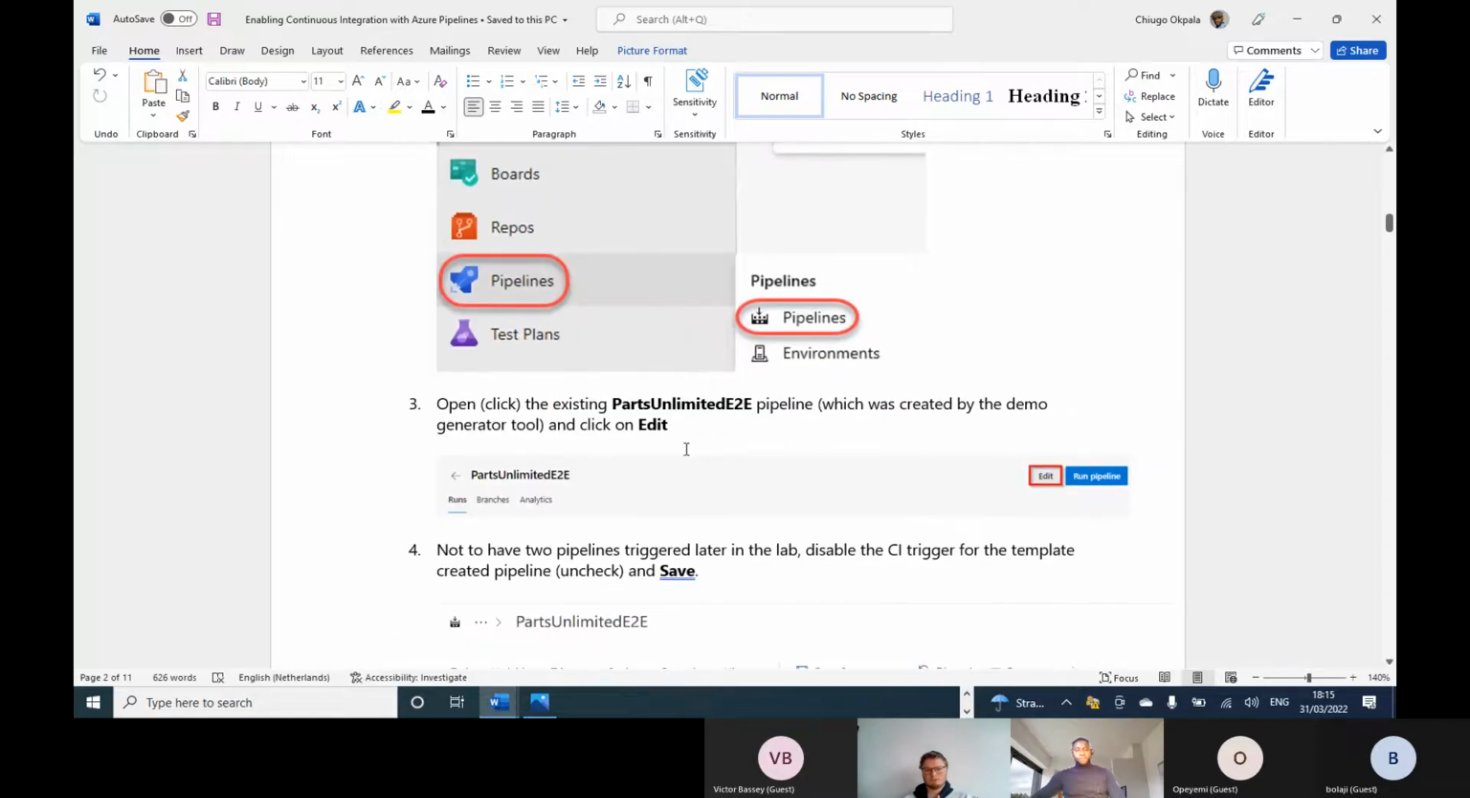So we already have a pipeline configured. The name of the pipeline is the Parts Unlimited E2E pipeline. Parts Unlimited is a company that does parts management, and they want to build a new feature, and I targeted the Parts Unlimited E2E pipeline. This pipeline was created from a demo generator tool. Microsoft has this tool where you can run a pipeline anytime you want, and it gives you a template which you can use to run a lab or a demo.